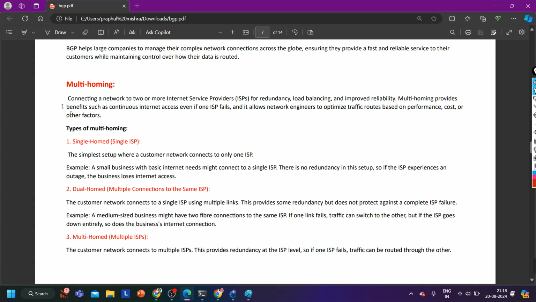And someone had asked this question as well, like what is multi-homing? So see bro, what is multi-homing? Connecting a network to two or more internet service providers for redundancy, for load balancing, for improved reliability. Multi-homing provides benefits such as continuous internet access even if one ISP fails, and it allows network engineers to optimize traffic routes based on performance, cost, and other factors. So how are we going to optimize the network? According to our requirement only, right?